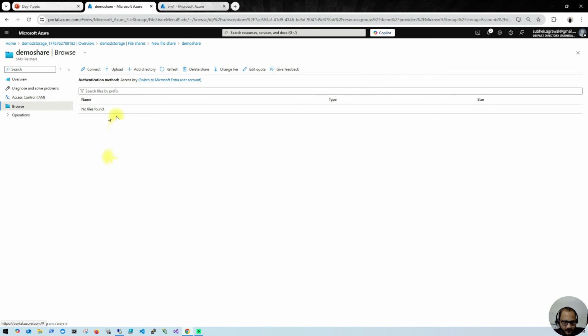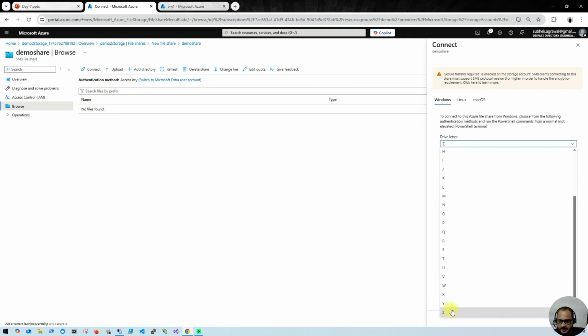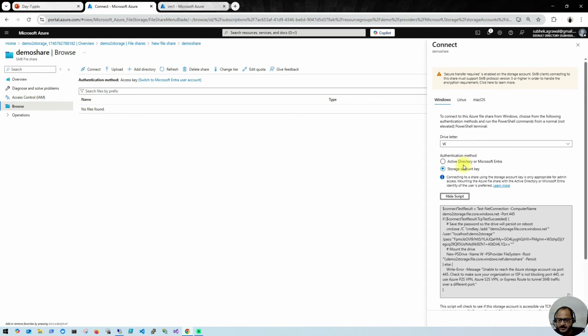The very first thing I will do is try to mount this network share as a drive. You can choose the drive letter, so I am going with, for example, the W drive. Here you can see you have two options for authentication. The first option is Active Directory.